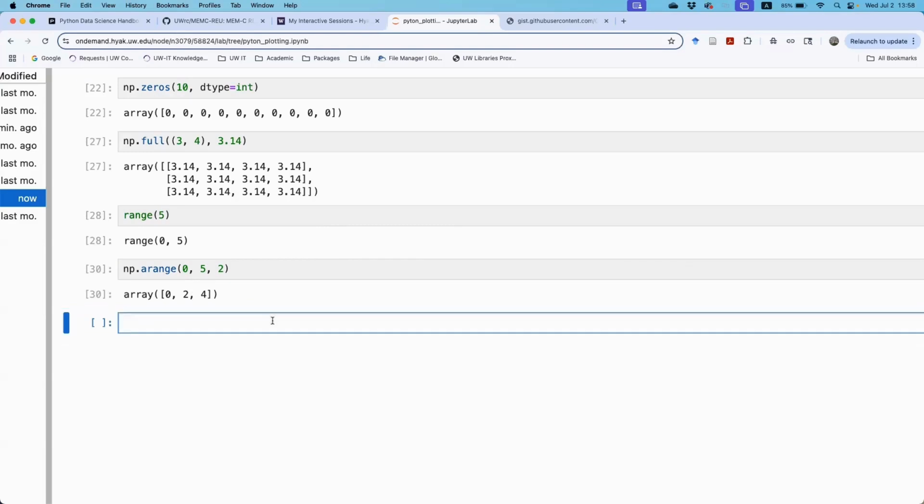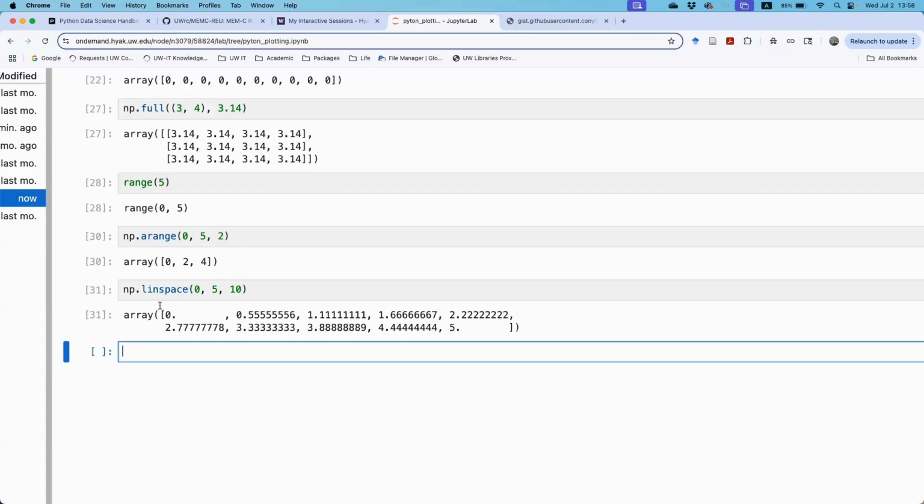If we only know the starting point, the range, and how many numbers, but we don't know the step, then we can use a function called linspace. For example, 0, 5, and we want 10 numbers between. So that's what you will get. Between 0 and 5, in total, you have 10 numbers.